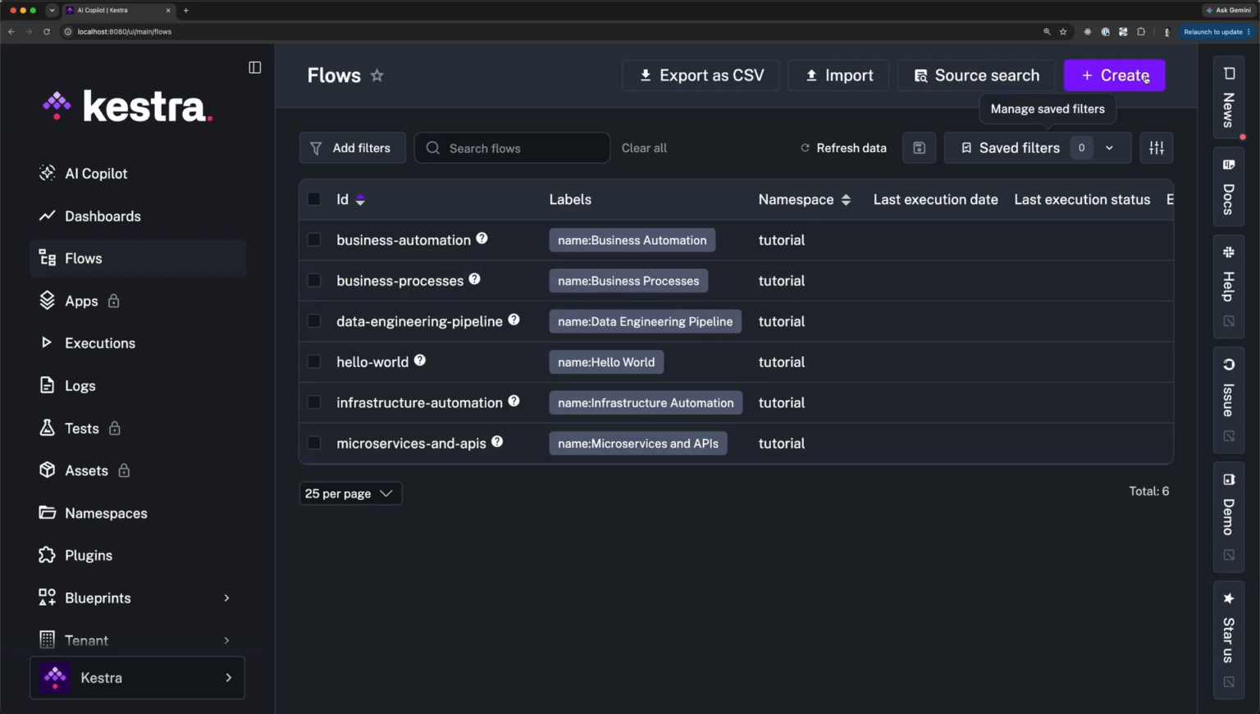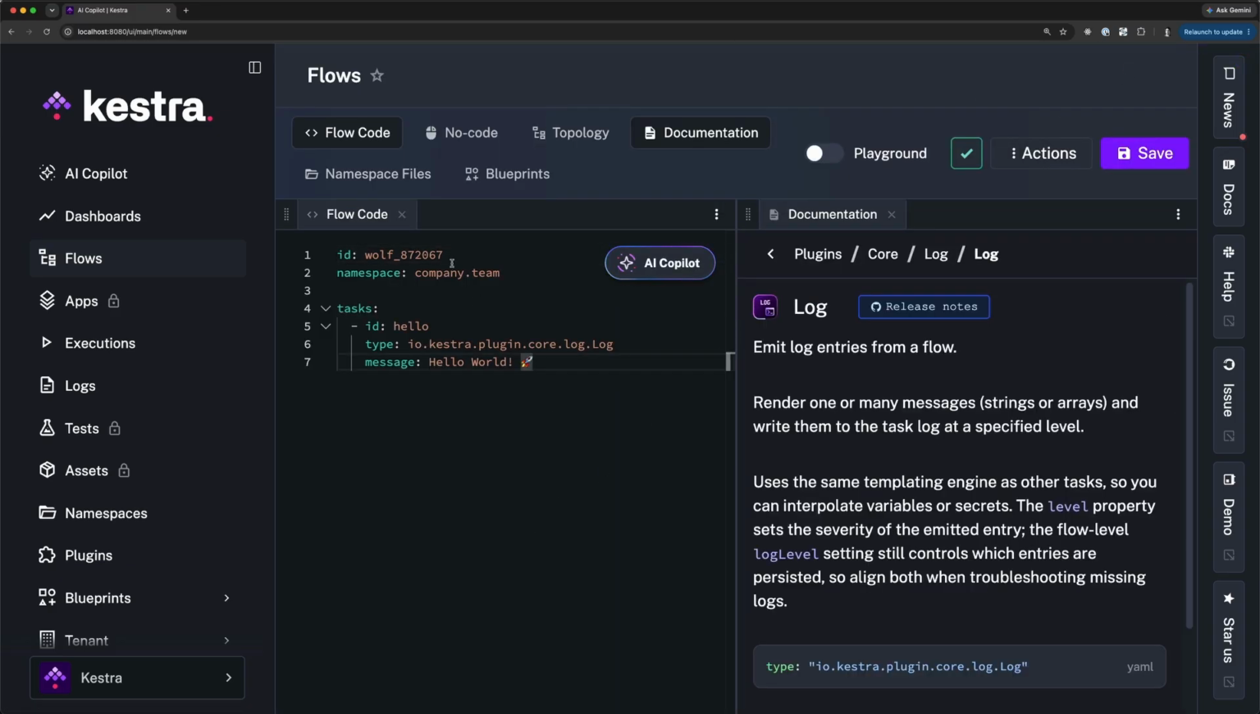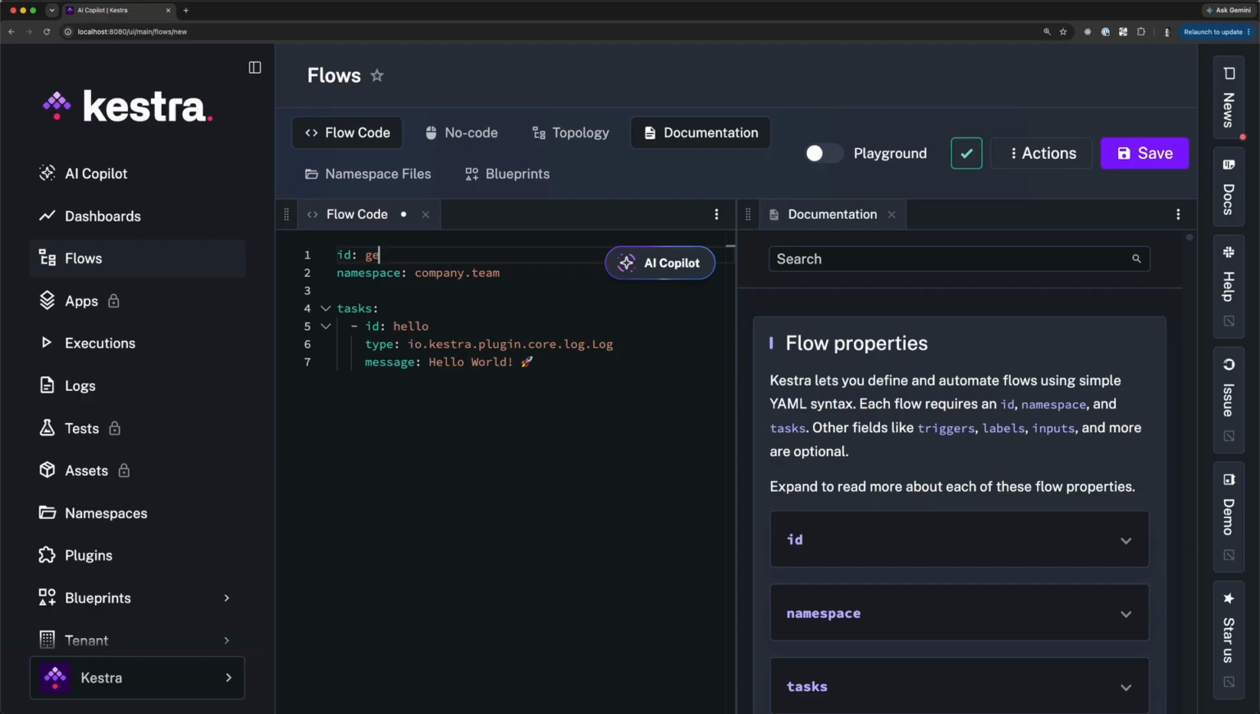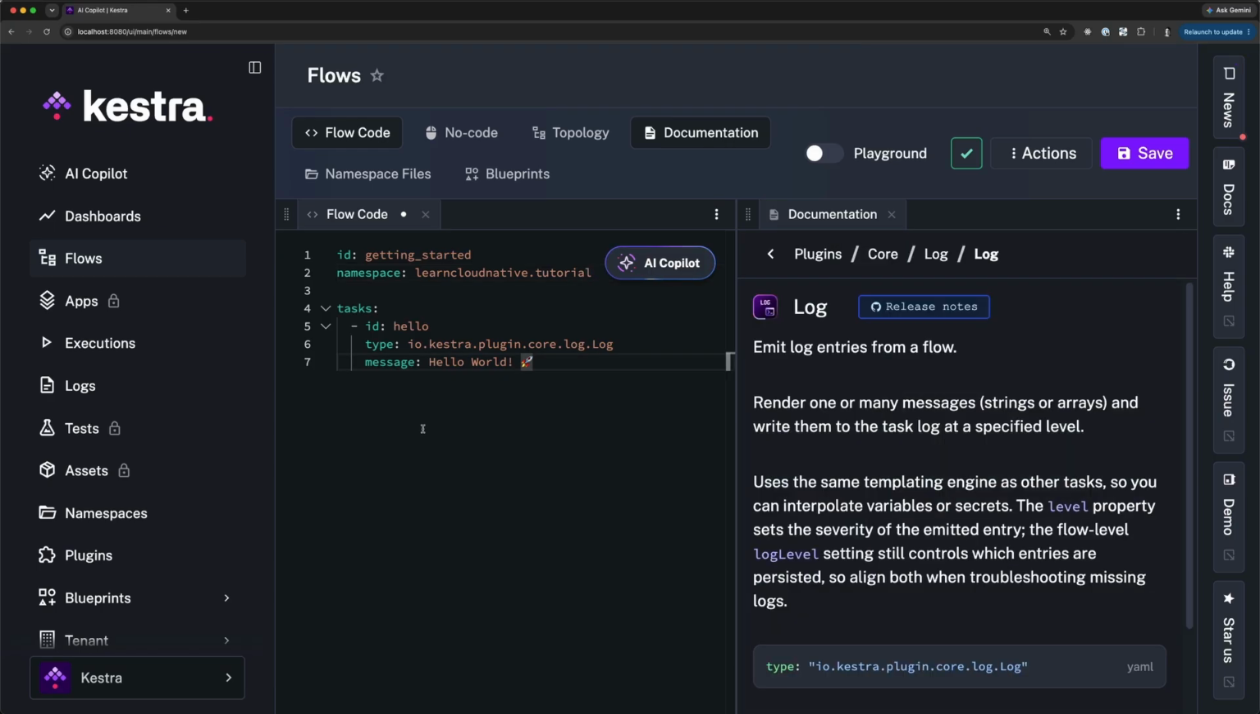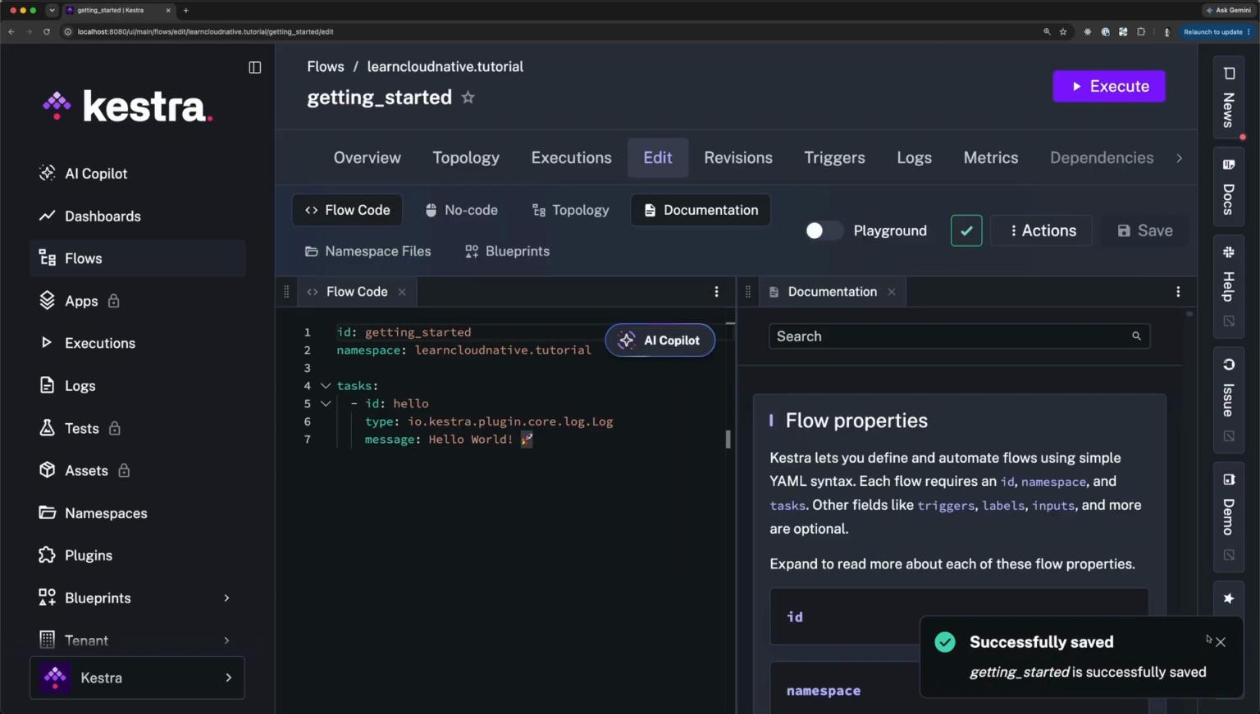Let's create a new flow. Here's the smallest possible one. It has an ID, a namespace, and a list of tasks. This task will just write hello world to the output. So let's save this, and then we can go ahead and execute it.